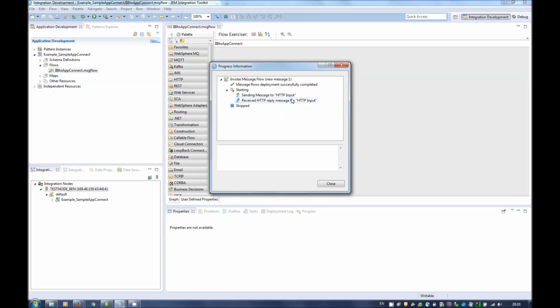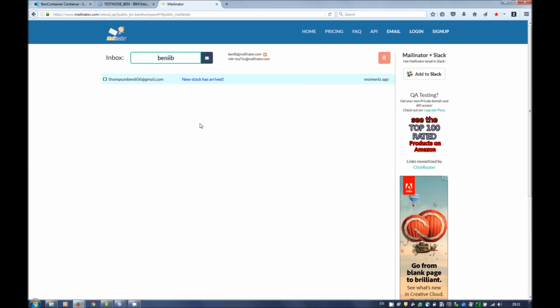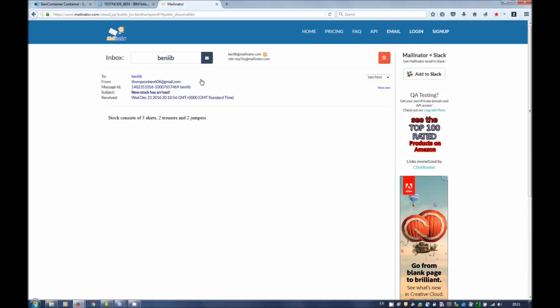I can see I've got the response there. That reply message JSON structure, so that's good news. That means that my mapping has worked. If I just switch back to my Mailinator, then I can see that my new stock has arrived a few moments ago, so that's definitely triggered. And brilliant, the mapping worked. My stock consists of 3 shirts, 2 trousers, and 2 jumpers.